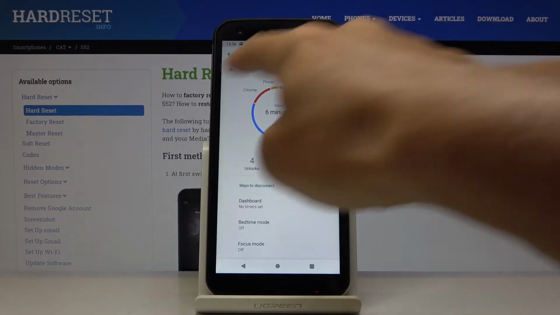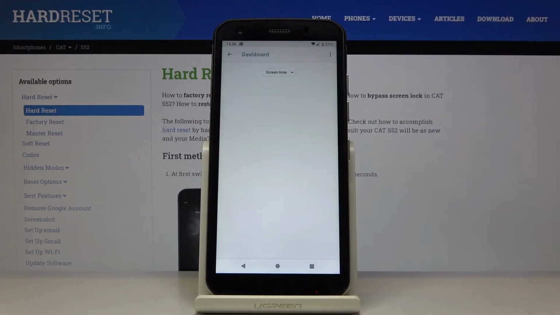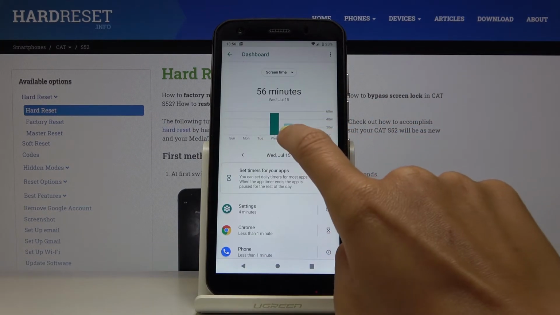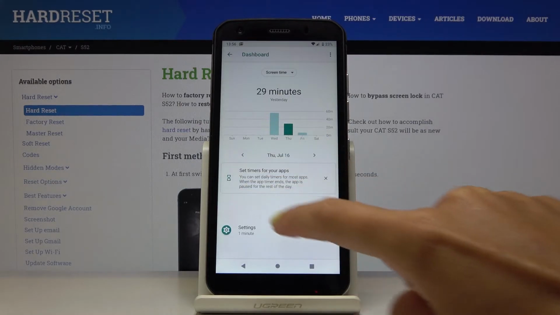And as you can see right here, you've got Screen time. If you click on it one more time, you will be able to check the detailed information. So you can check each day and also each application.